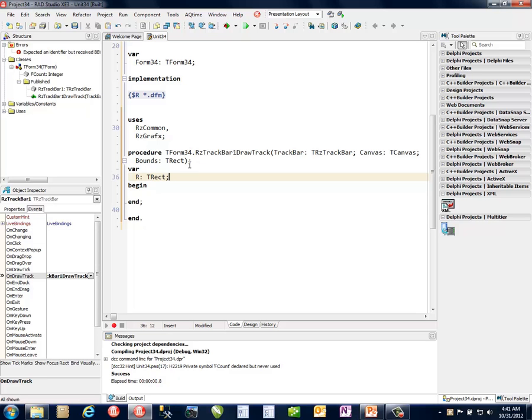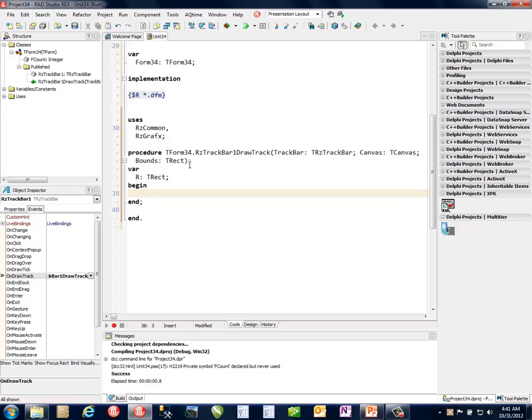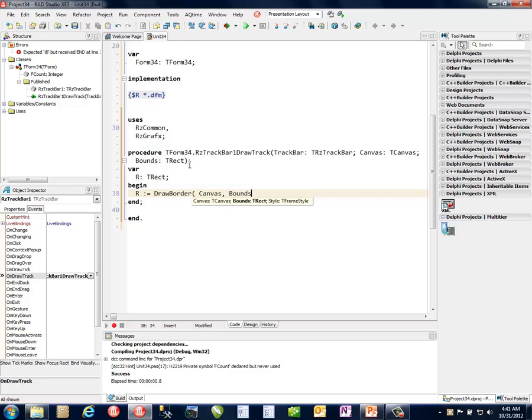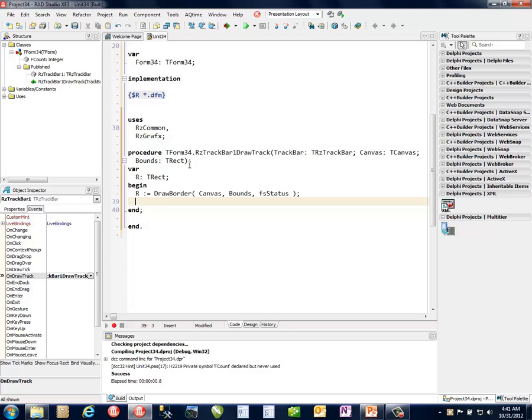But to start, I just need a rectangle, and I'm going to assign that to the value that I get back from the draw border routine, which is in RZ common. And that's going to take a canvas, and we can pull up the help, and it's going to also take the bounds, which is the bounds of our track, and then I'm going to make this a simple status frame style. There's several different frame styles that are included, supported by Raize Components. The reason I'm taking the return value and putting it into R is because after I draw the border, based on the thickness of the frame and so forth, the interior is what I want to now work with, and that's what is held in R.